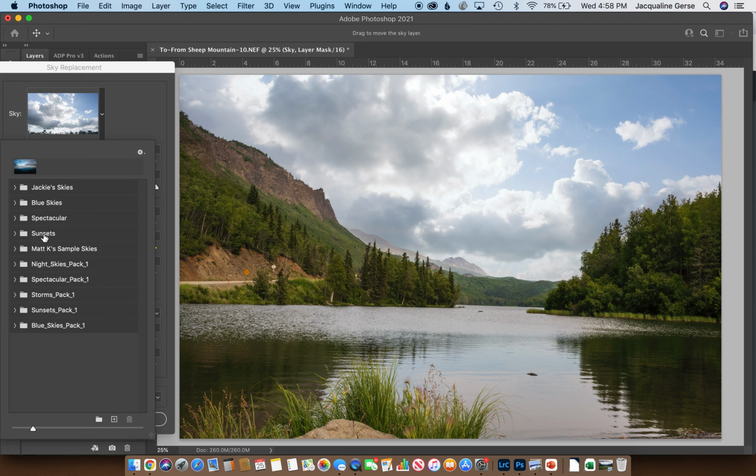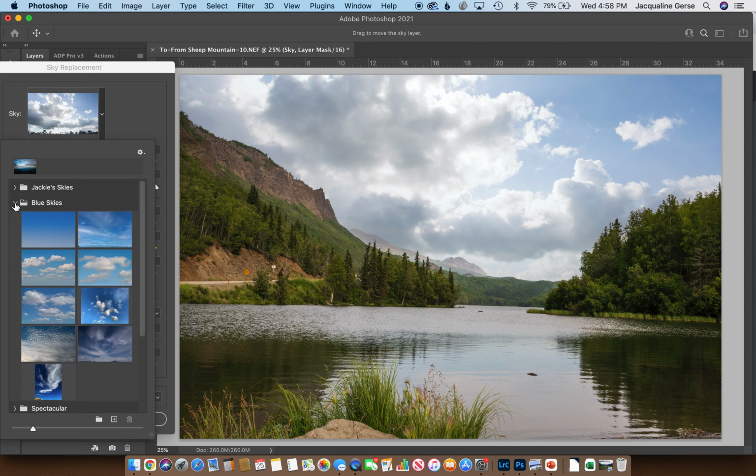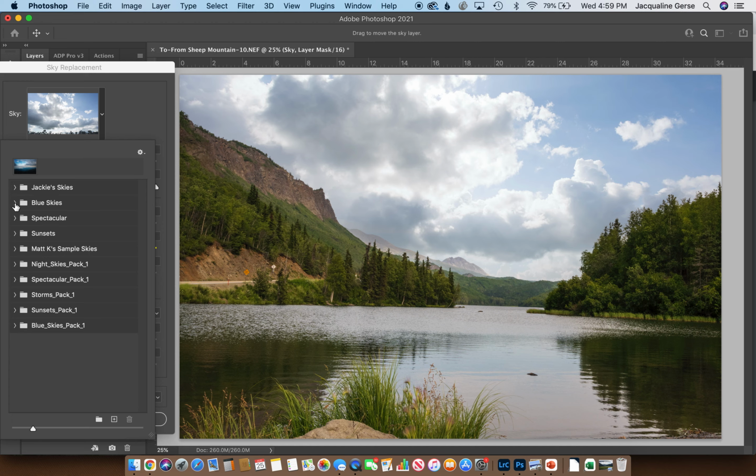The next three groups are ones that are preloaded into Photoshop. So when you open this for the first time, you will see these same three groups, and if you open them, you will get to use any of the skies that are within those. Those, like I said, are preloaded into Photoshop, and everybody that has Photoshop CC has got the same skies. So if you would like to use them, they're there for you.